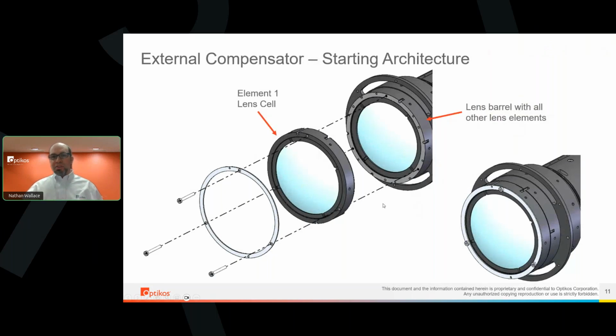So with this architecture, how do we start thinking about compensators? Well, take the example of element 1, which would be our coma pusher. We know we need to move that laterally to affect coma and null it out on axis. So we're going to install lens element 1 in its own subcell. That subcell is then going to be attached to the rest of the lens assembly. So we have a lens barrel with all the other lens elements in there, and we're taking this cell and attaching it to the front there.